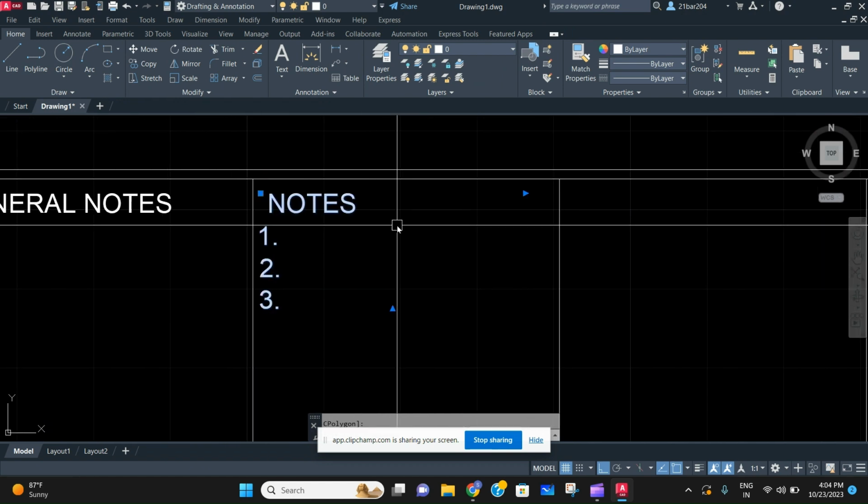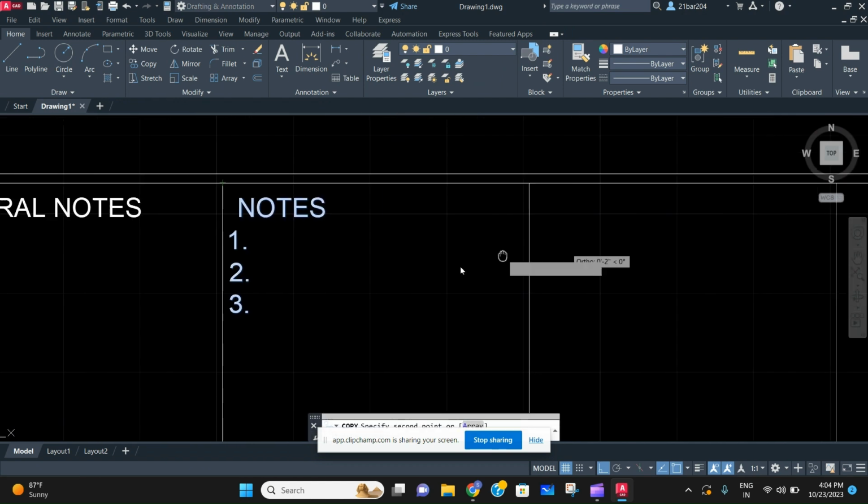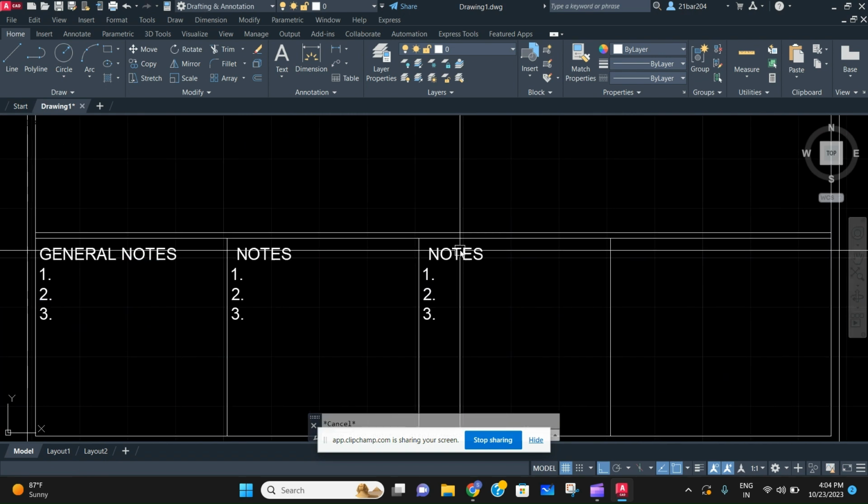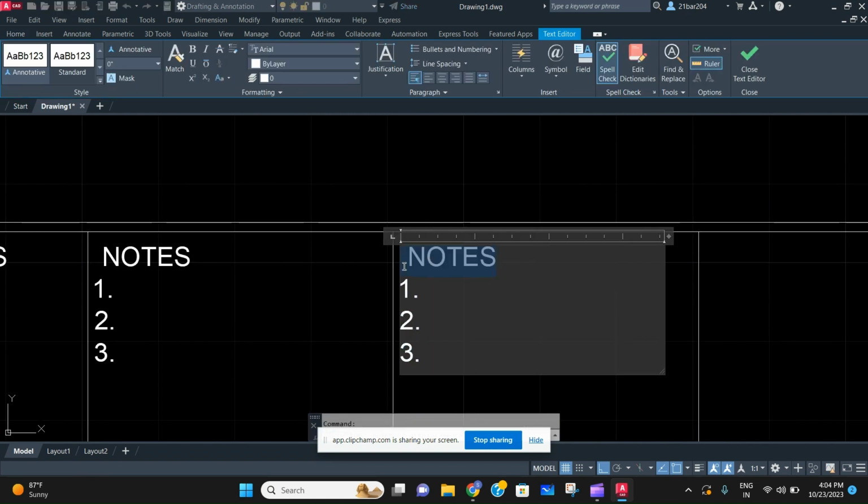After completing the notes, you will have the legends. For the legends, we don't need this.